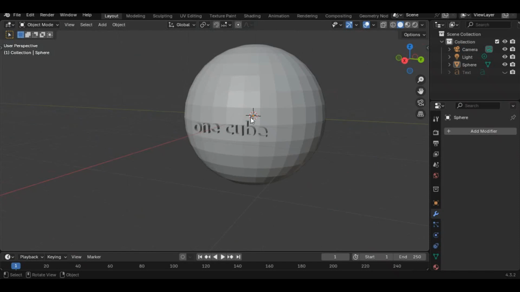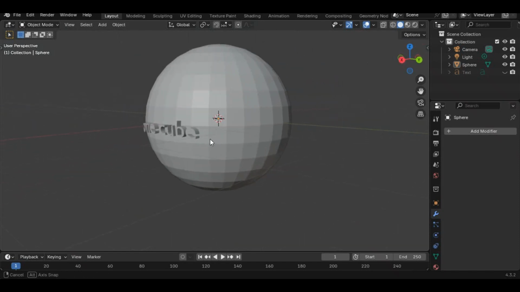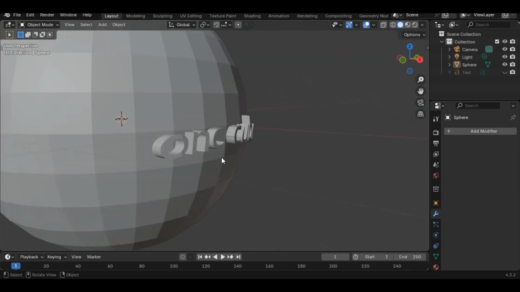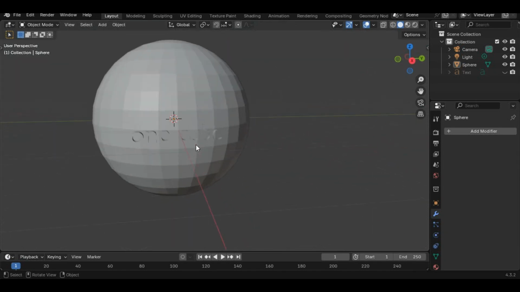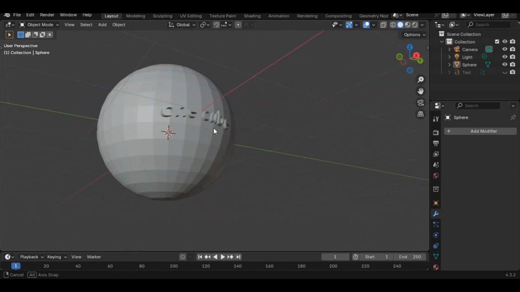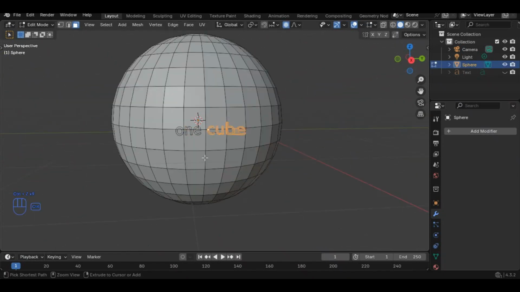Whereas the first method doesn't directly work for circular surfaces. You have to add some modifiers to wrap the text around the circular surface. So now let's go to the last method, which is the most efficient method. And this method involves using your shrink wrap modifier.